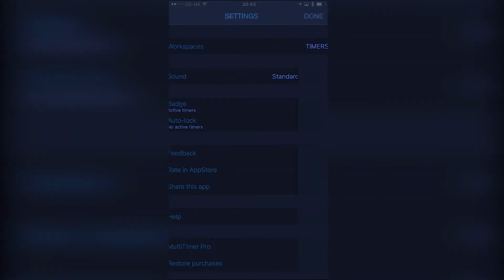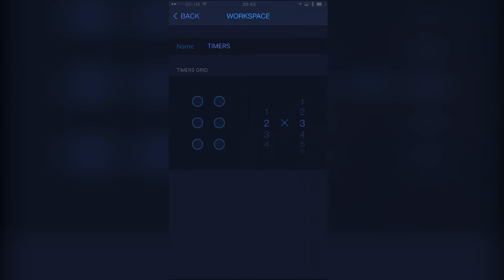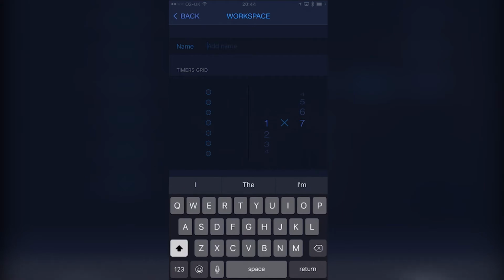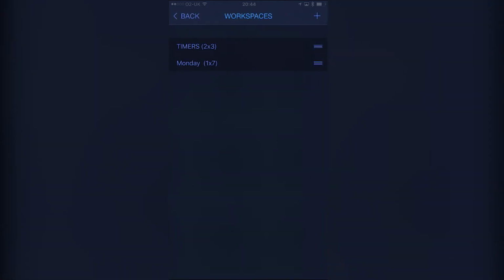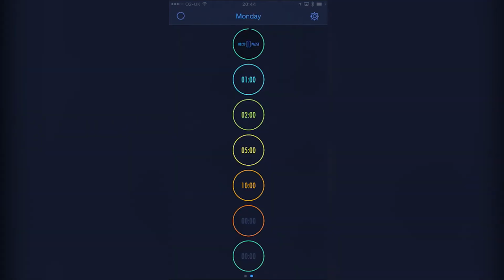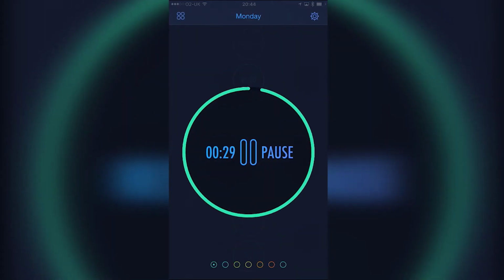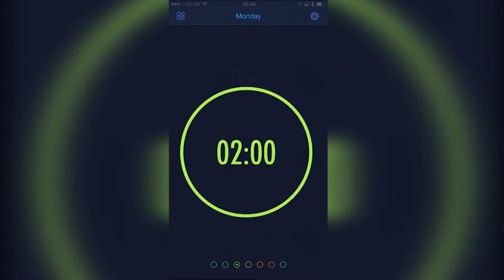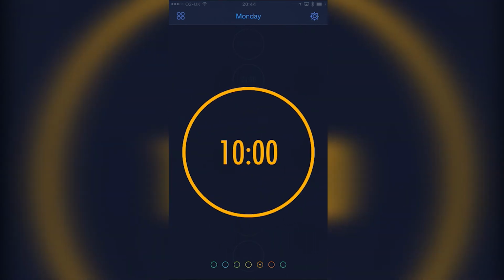And you can actually create a new workspace up here. You can call it something else if you want to. You can change the look of the grid, so you can even have it, that's quite cool. And we can call it, like, I don't know, Monday. And say on Monday you've got a load of things that you want to get done. If we go up here, we can then change these specific circles to whatever kind of timer we want.